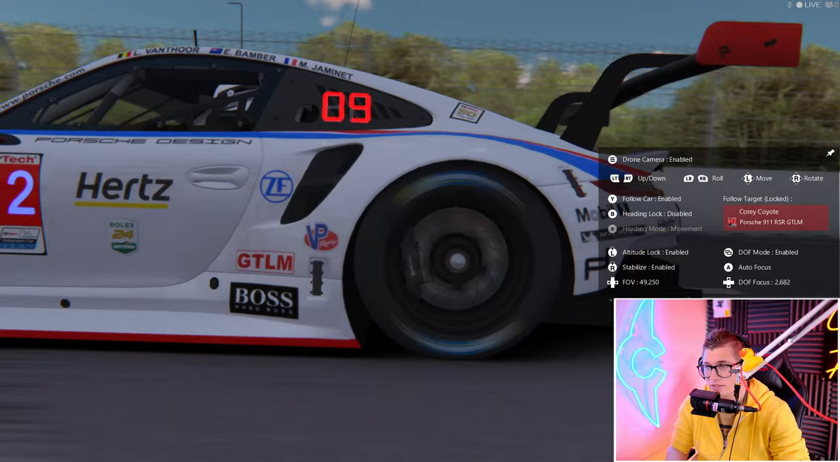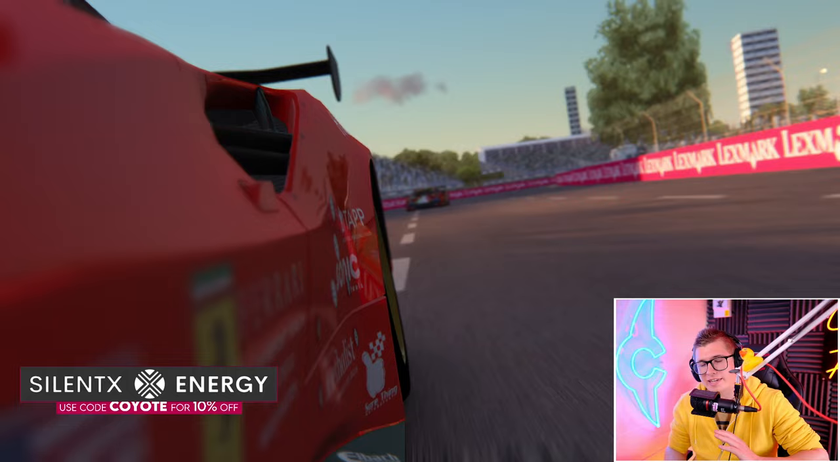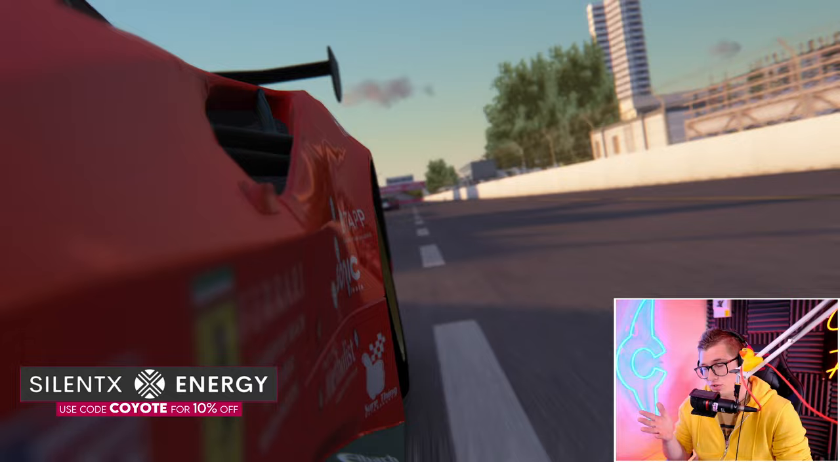With the camera lock, you can also stick the camera on the side of the car like this, like it's a GoPro. So basically, you just lock the camera to the car and then turn the FOV right up so it gives it that nice fisheye look.